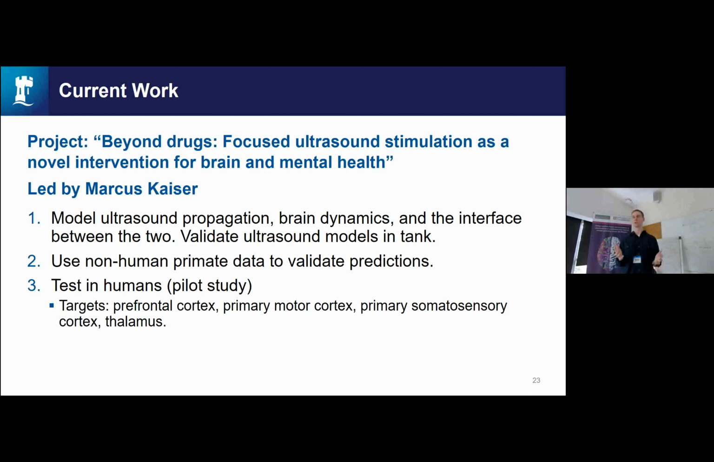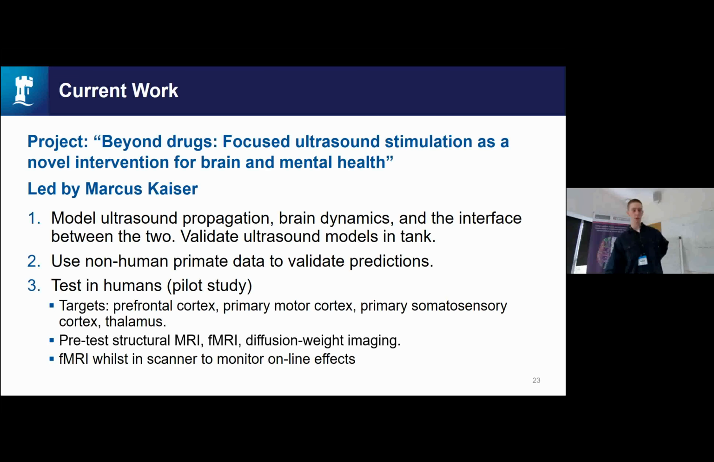So we essentially just want to check that our equipment works and that we can elicit a response in the way that other people have. And we're going to do pre-test structural MRI for the simulations, and then fMRI and diffusion weighted imaging, and then fMRI whilst in the scanner to monitor online effects.